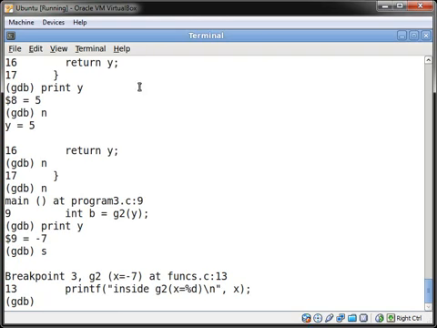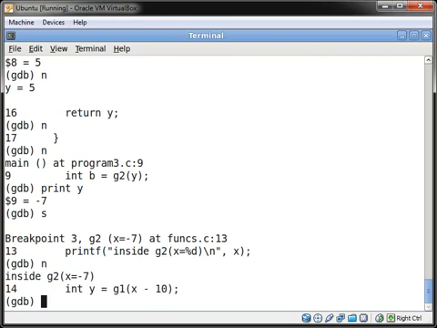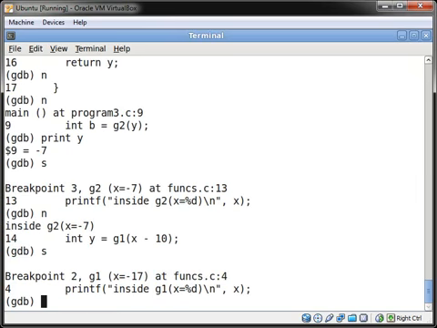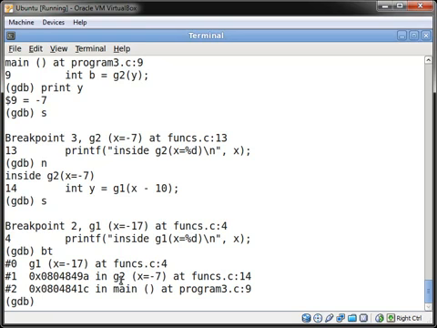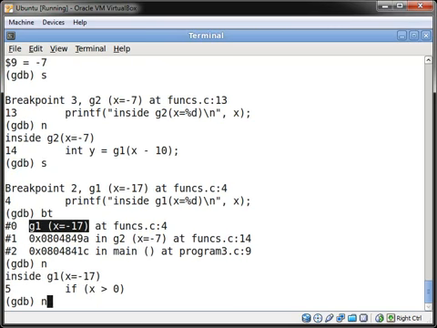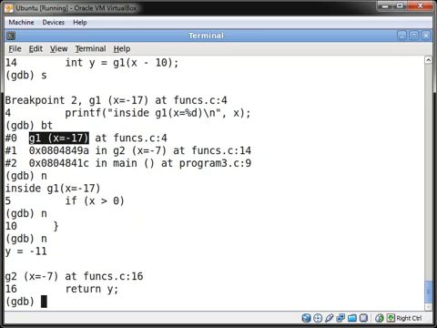In the main function, y's value is minus 7. Main function calls g2, the argument is minus 7. g2 calls function g1. The value of the argument is minus 17. Again, we can use the bt command to show the function calls. We are currently at function g1. g1 is called by g2. g2 is called by main.